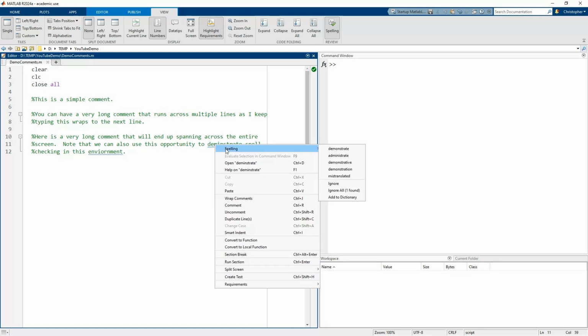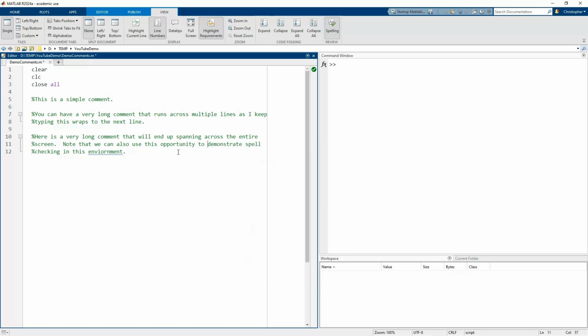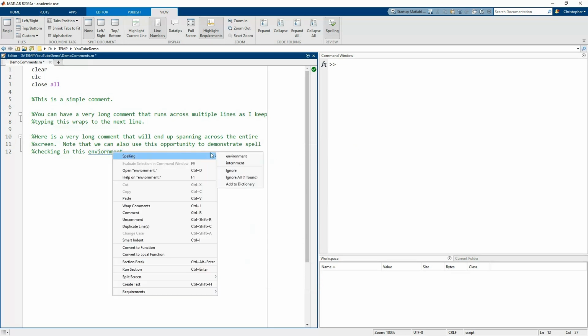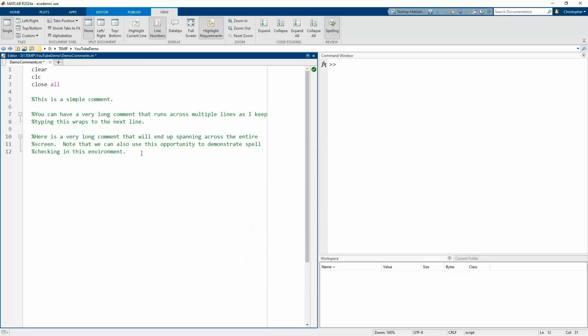Right click on this, select Spelling, and then fix the spelling of some of these words. So I think this is a kind of a neat, fun feature, and again, it's pretty new in newer versions of MATLAB.